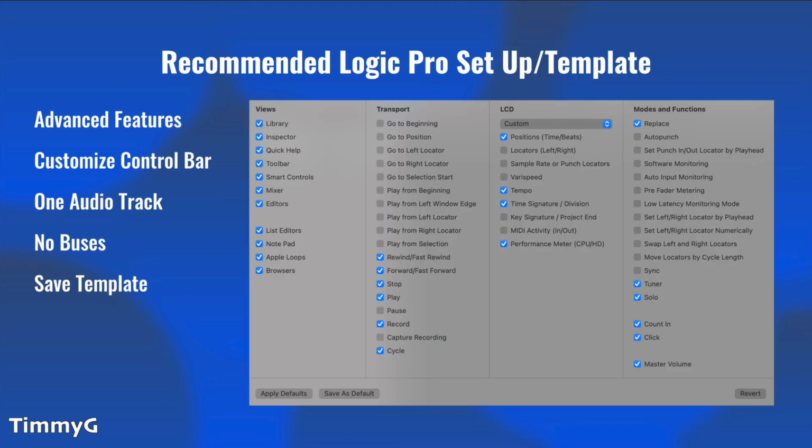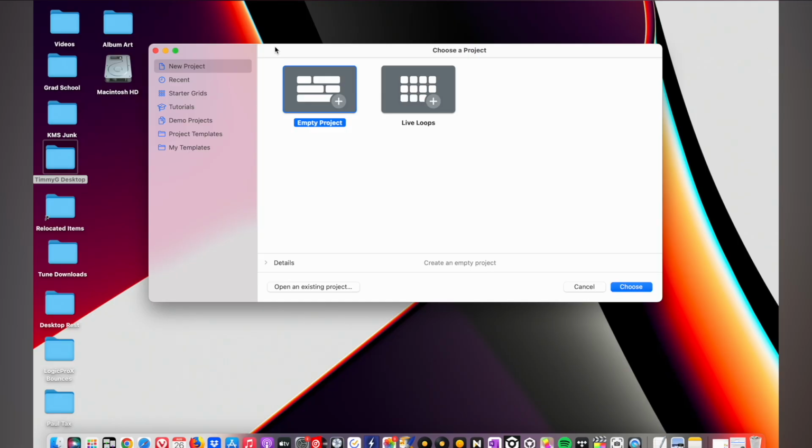So the last thing I'm going to go over before we actually get to starting the track is my recommended Logic Pro setup and template. So we want to make sure our advanced features are turned on. We want to customize our control bar to what we want. We want to start with one audio track, no buses, and we're going to save that template. So I'm going to go over how to do that right now.